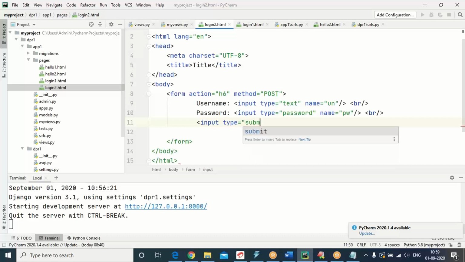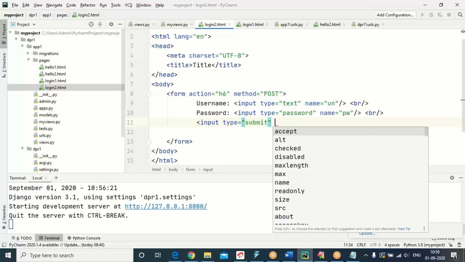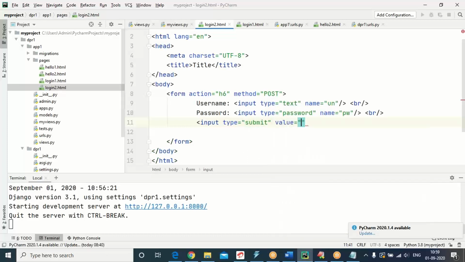Input type is equal to submit. Value is equal to submit. You can see it's simple.